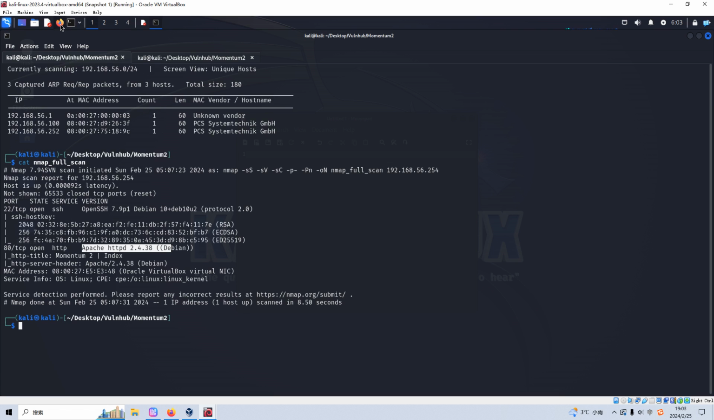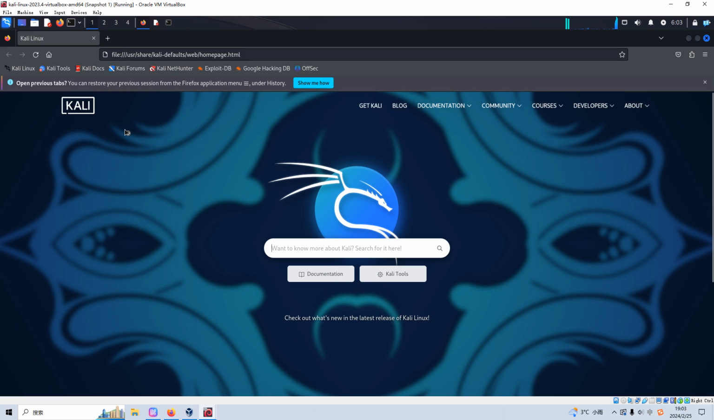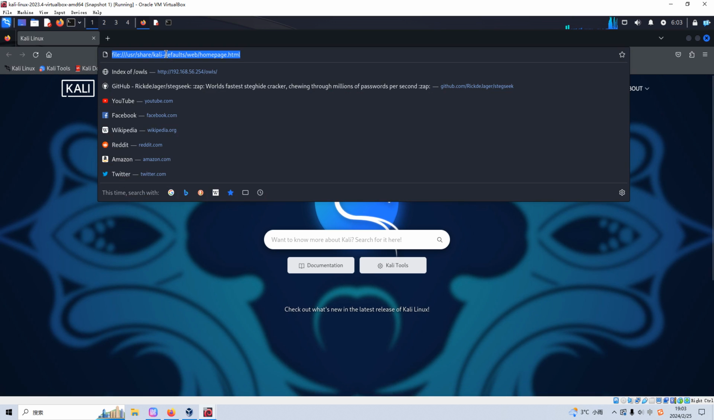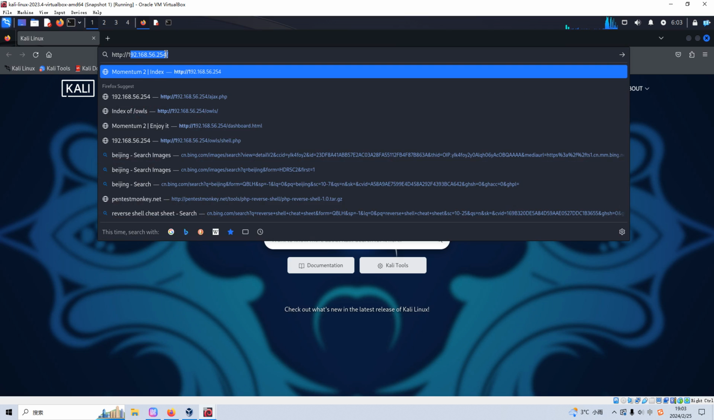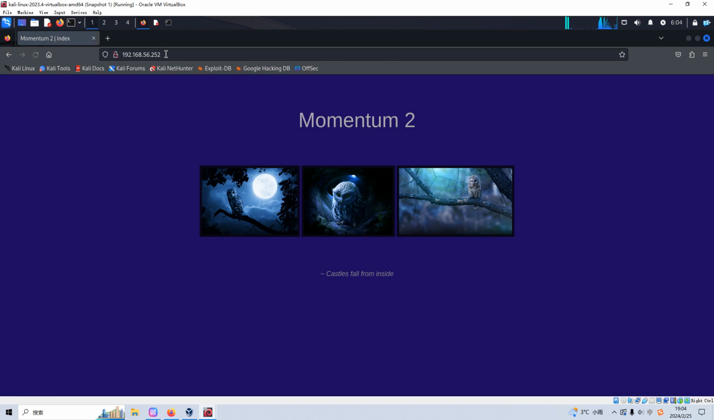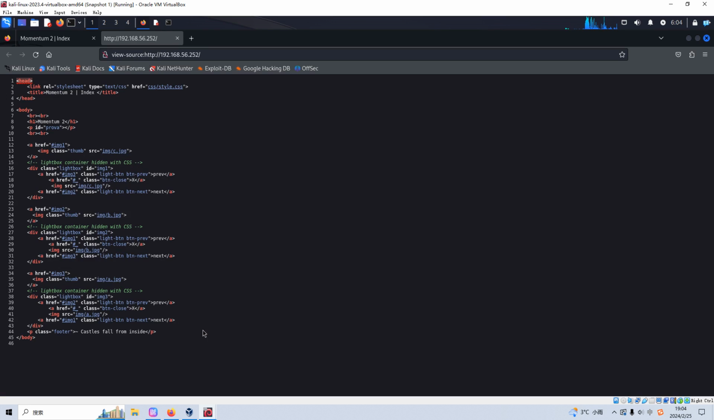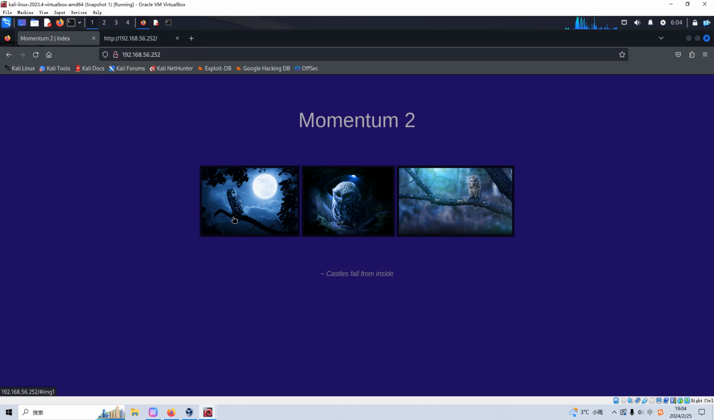So let's launch our browser to do the manual enumeration first. And we can put the IP address of the target into the address bar. Press enter. There's some pictures. And as usual, we can check the source code of this page. And nothing very important. And now we go back to the home page of this site.